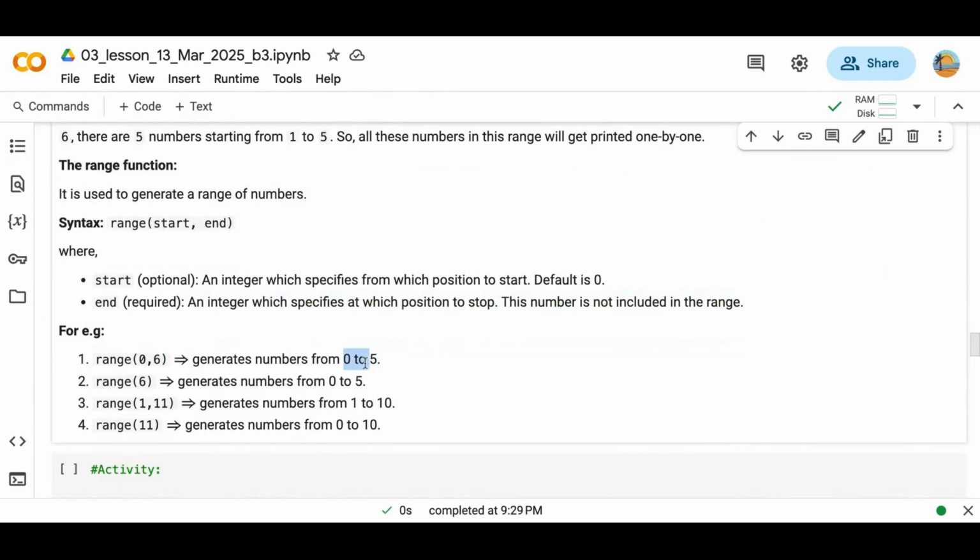If you write only 6, then also you'll get the same output, 0 to 5, without a start index. If you give only the end value, by default it will start from 0 itself. So from 1 to 11, you'll get values from 1 to 10. The last value is not included. But if you just write 11, then it will be from 0 to 10.